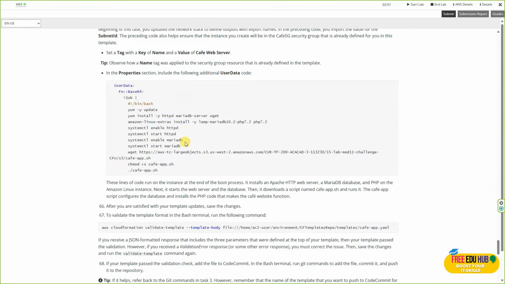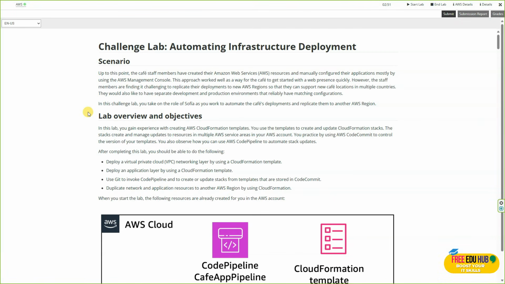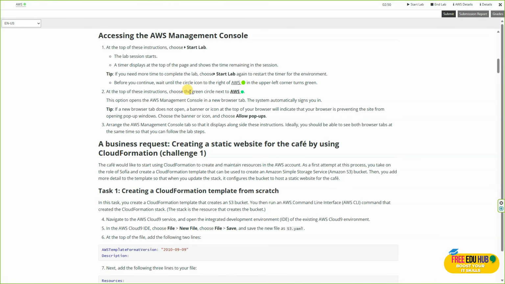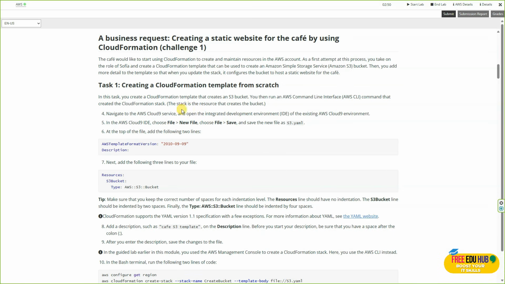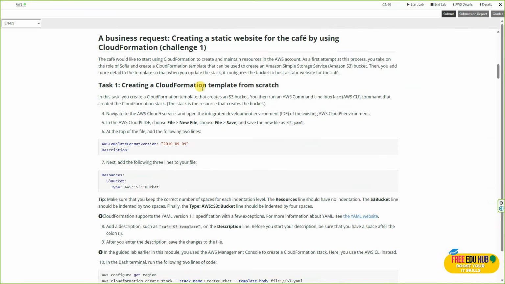So just follow along. I'll try to explain as much as possible about the different things involved in this lab. Just prepare the environment as we always do, and let's try to understand what's written in the business request. You can read the challenge requirements over here.